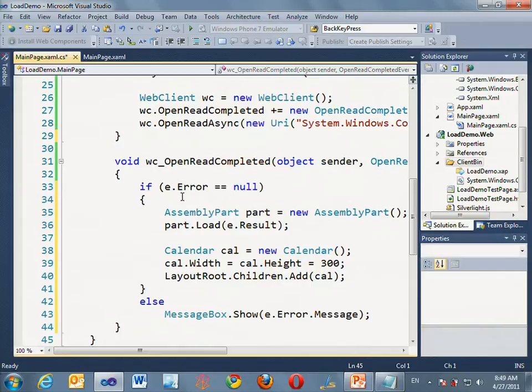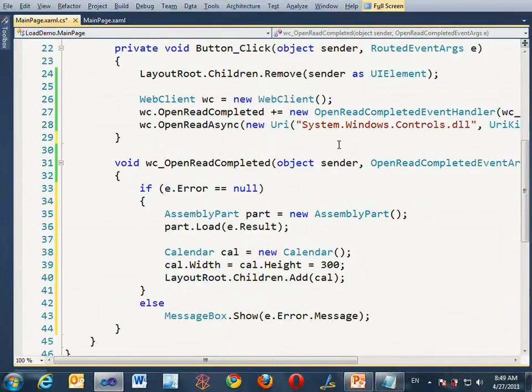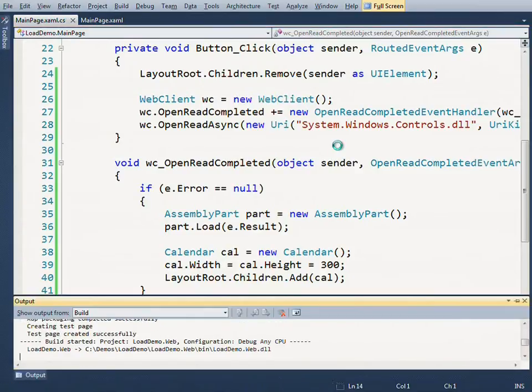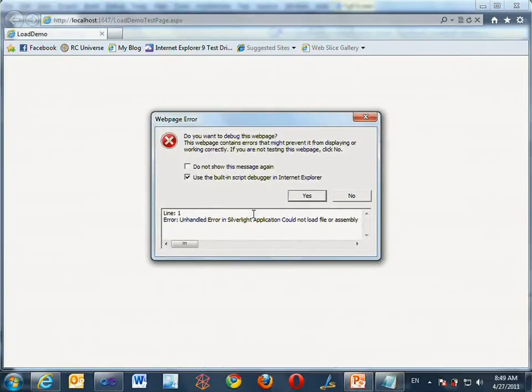Now, to sum up what we've done here, now, if and only if the button is clicked, we go download a copy of system.windows.controls.dll. Once the async download completes, we load it into the app domain. We then attempt to create the calendar control. Looks pretty good. Let's see if it works. So once more, the button comes up. I click the button, and we see a calendar control.